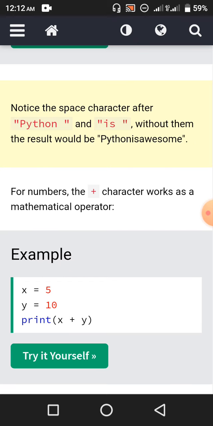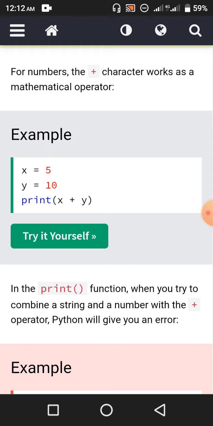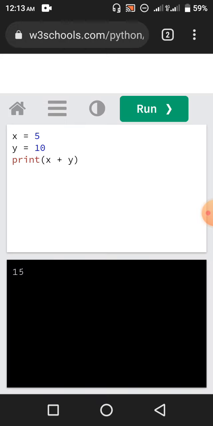For numbers, the plus character works as a mathematical operator, like x equals 5, y equals 10. Print x plus y equals how much? x plus y will be 15.